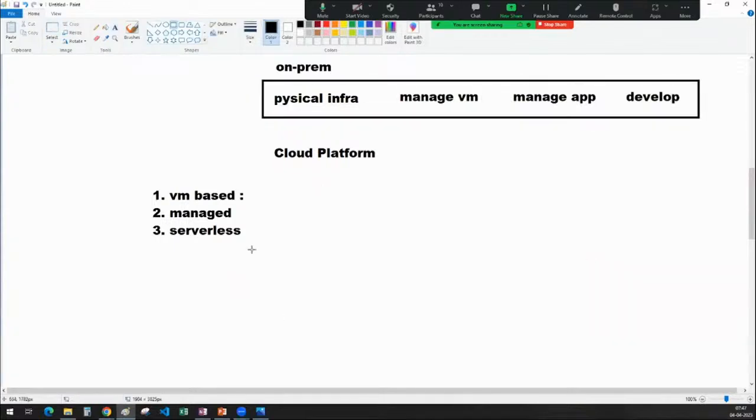But if you go to the cloud platform, what is the main advantage? Let us see one by one. Very important thing, guys. No one will tell you this point, but you have to understand it, because somewhere you are using VM based services, somewhere managed services, and somewhere fully managed serverless platforms. Now you will be able to understand the concept.